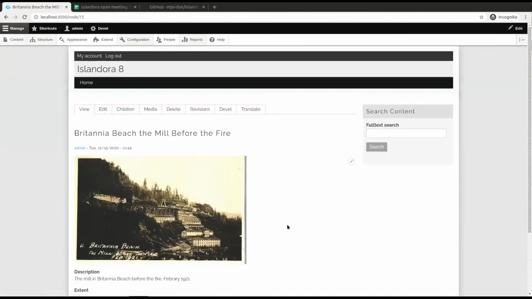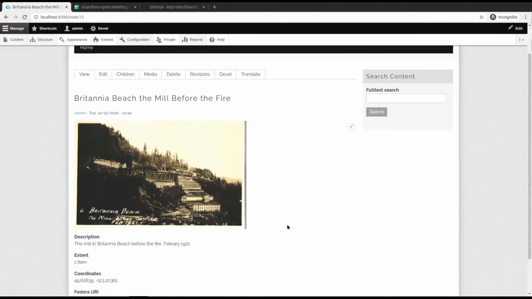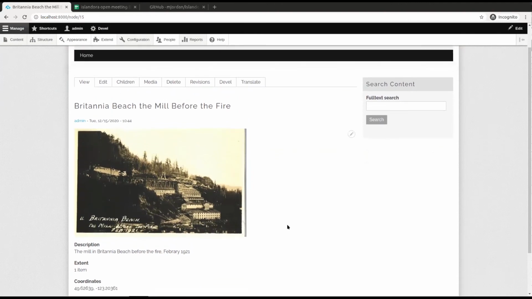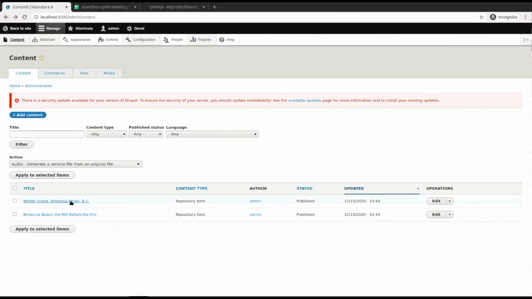one, Britannia Beach is a famous mining, well, famous locally, and if you're an X-Files fan, famous because they shot multiple episodes there. It's an old mine between Vancouver and Whistler, and there was a fire up there in 1921. This is a postcard depicting the mill before the fire. Pretty standard stuff.